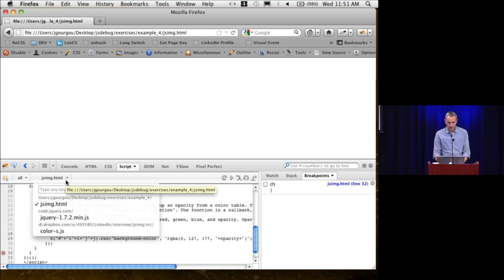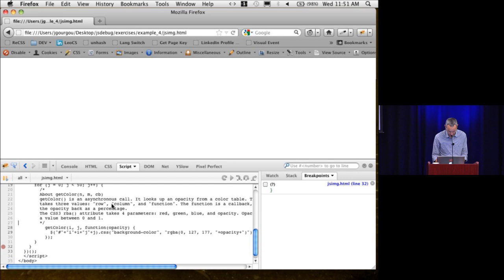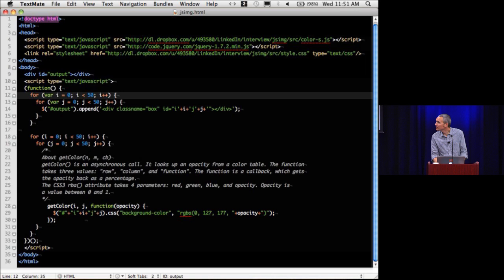What I wanted to do is look at this getColor function. It's all encrypted, so we can't do anything there. Okay. Does anyone have any other suggestions? Okay, try that. Sorry, did you have a question too? So the question is, what is opacity? That's a good question. By get color?